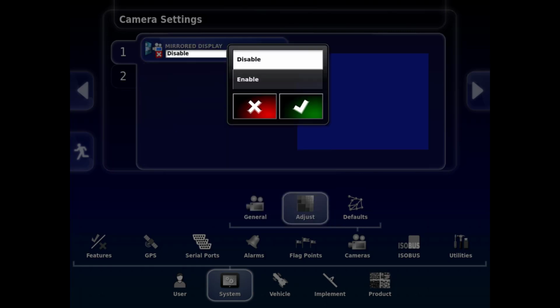The adjust tab is next. Under it, you'll see mirrored display. If the camera is displaying in the improper orientation, by enabling this, it will switch that orientation.